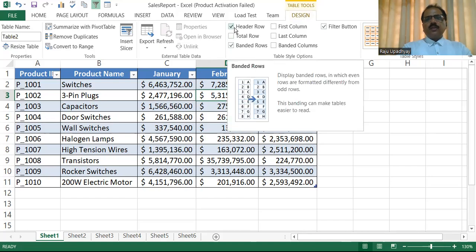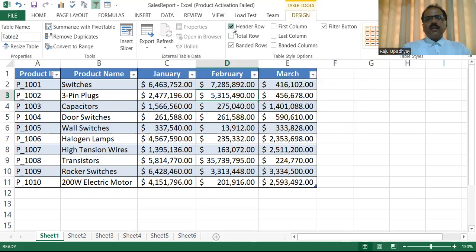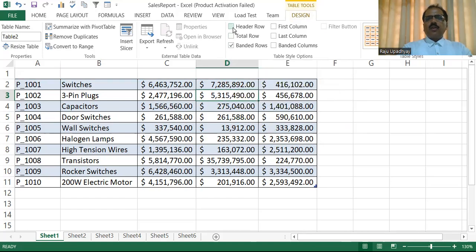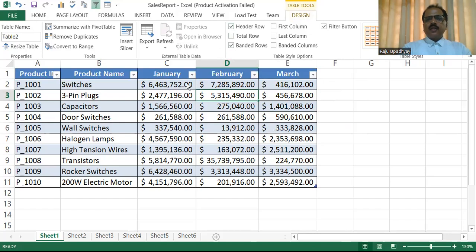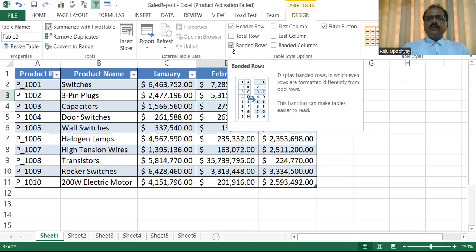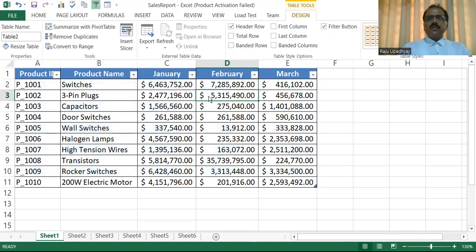If you don't want to see your header row, if you untick it, the header row is turned off. If you tick header row back, the header is there. If you don't want to have the filter, you can unselect it. So the filter button has been turned off. Again, I can get it back. Now this is the banded row option. If you untick it, you are getting the entire content of this table in a normal way. So we can go for the banded rows.